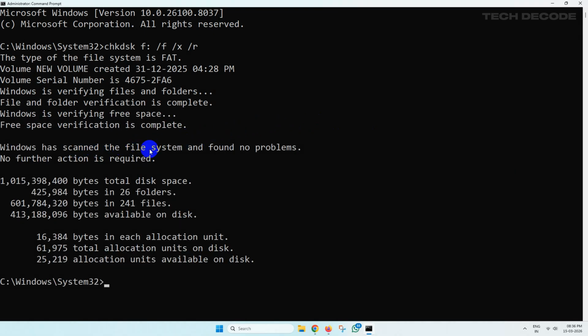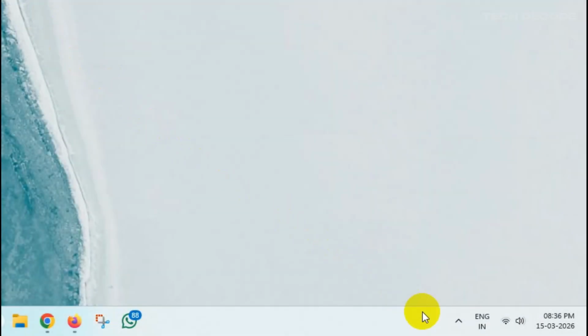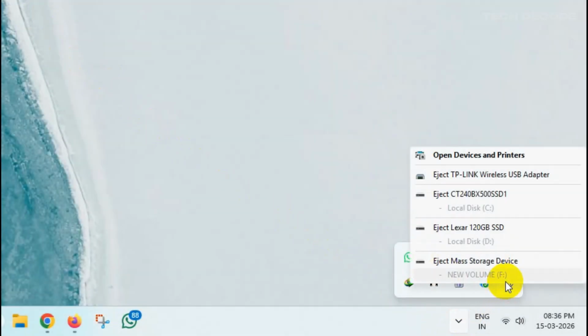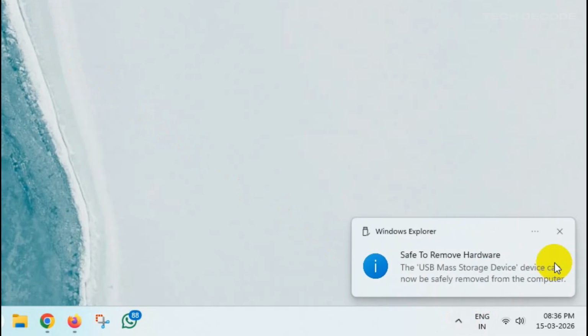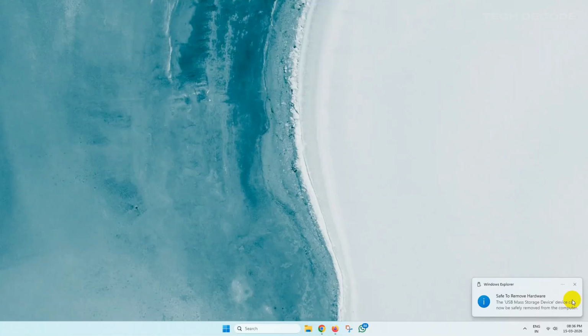Once done, type exit in the command prompt window to close it. Now use the safely remove hardware feature to remove your drive. Reconnect it back and you won't get any error messages or pop-ups further.